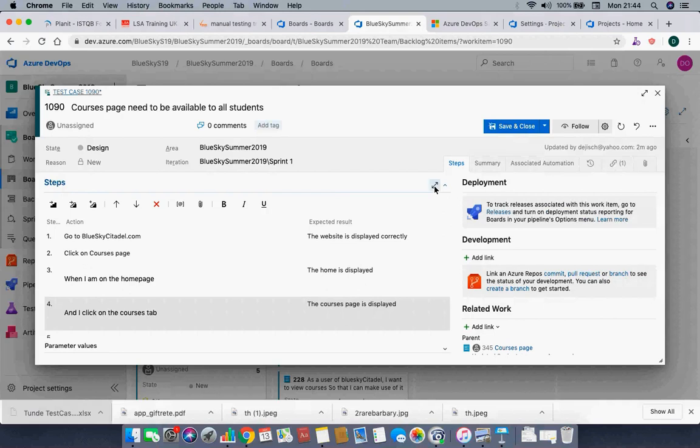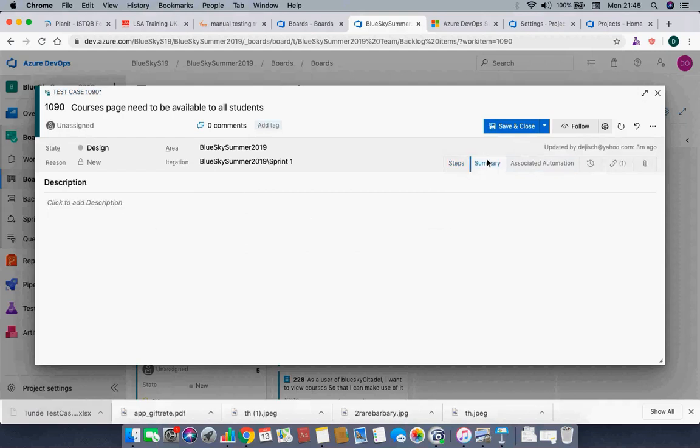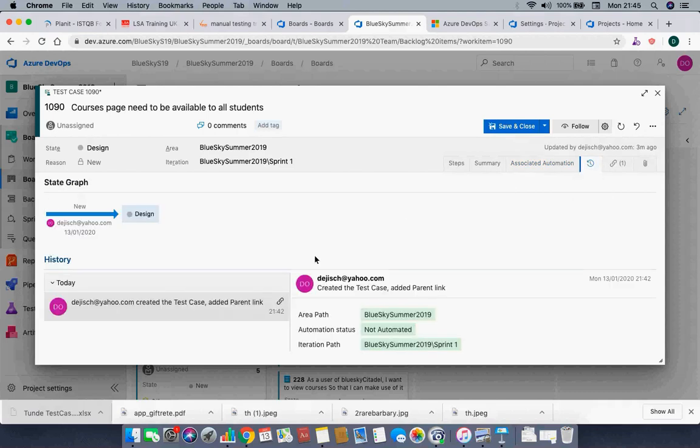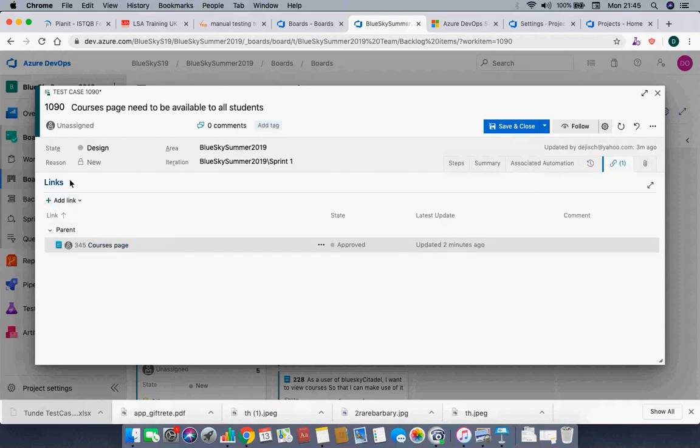So if you do the same thing for this one, it's going to increase and you store it back. So that is that. Same way you have the summary. If there's associated automation, we don't need to use that. As you can see, also you have the history, you have your link. As you can see, as that one was linked, this user story was linked to the step. The step is also linked back.